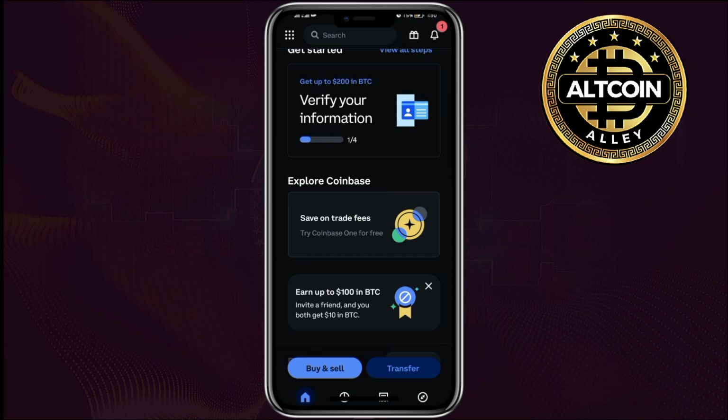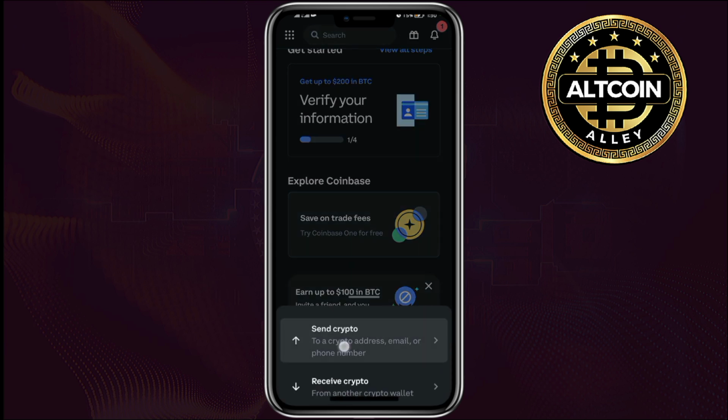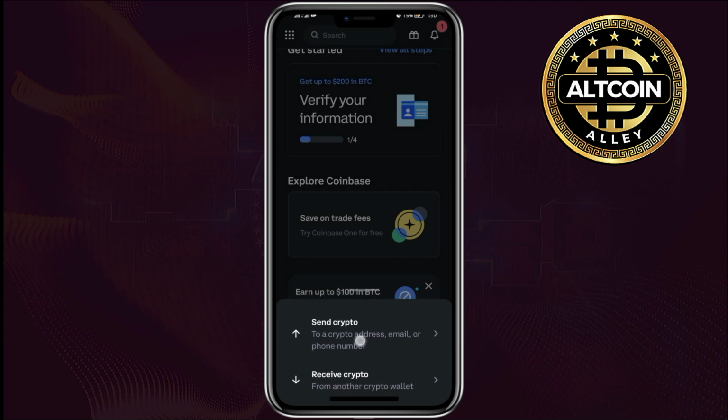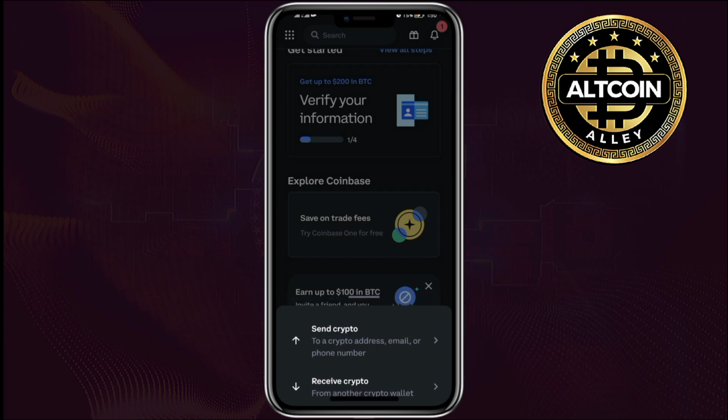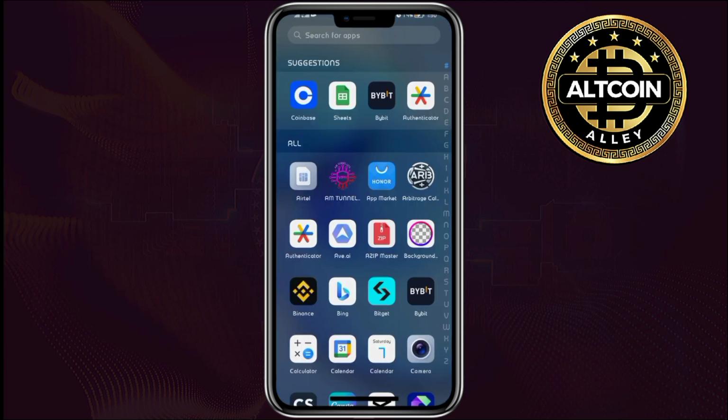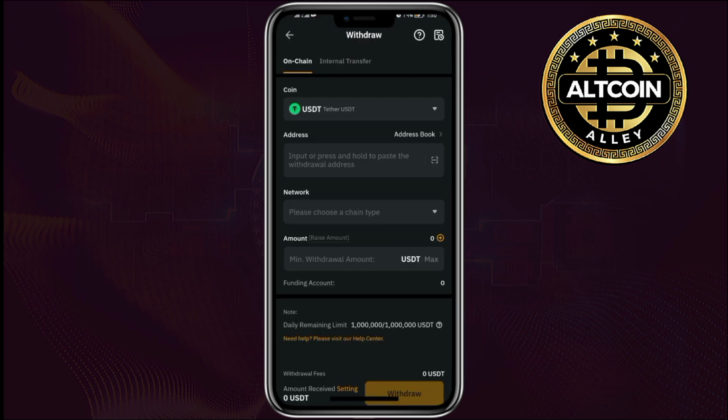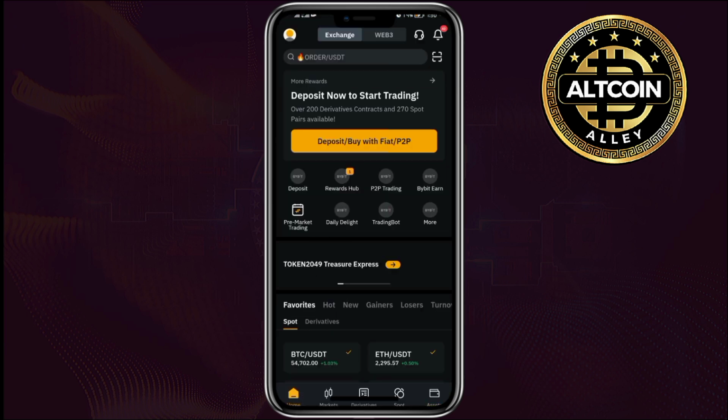So once you're on Coinbase, what you do is simple. You come and tap on transfer and then tap on send crypto. But before you tap on send crypto, you need to head over to your Bybit and then copy the receiving address. So I'll come to my Bybit application, and now by default my Bybit will be over here.